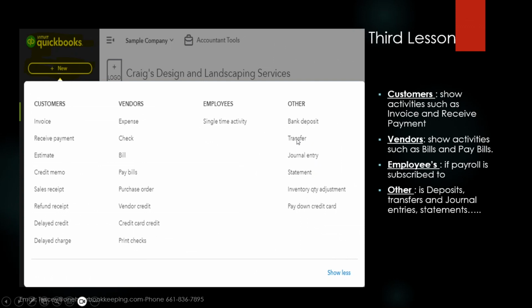It doesn't transfer at your bank. You still got to transfer at your bank. It will bring it through your bank feed and you can hit select or transfer, but also you can just do a manual transfer right here. You can also do your journal entries, create your statements, adjust your inventory. So say if you have any lost, stolen inventory, the inventory quantity adjustment will also just adjust the quantity without affecting any of the pricing.